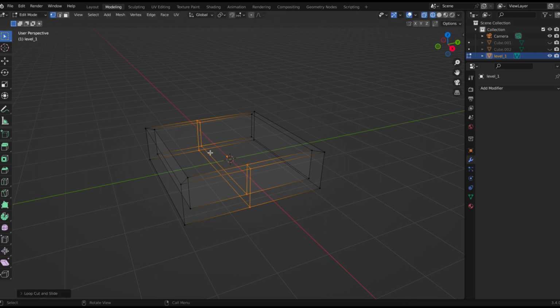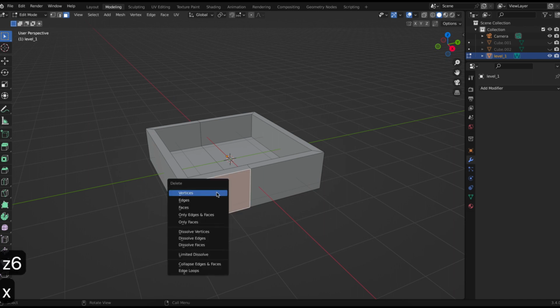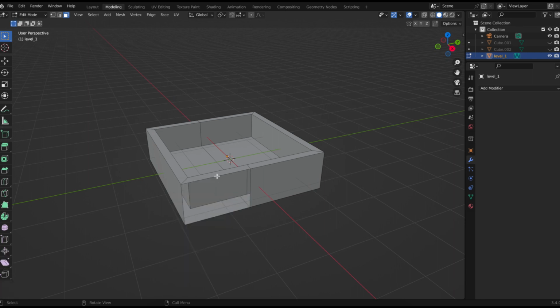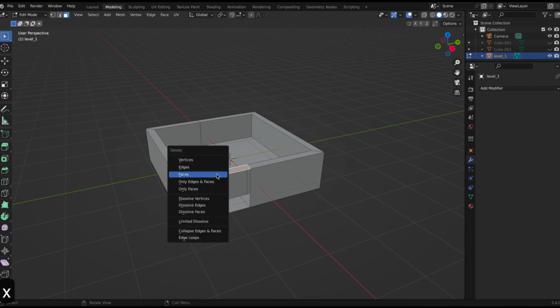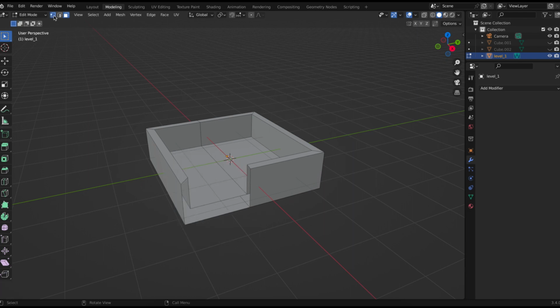Keep in mind, we can always adjust this cut by selecting the cut vertices and using the grab tool to move. Next, we will switch back to solid view pressing Z and 6. We are going to delete faces. Switch to face select. Select the first face and press X and delete face. Do the same with the other faces to create the opening.